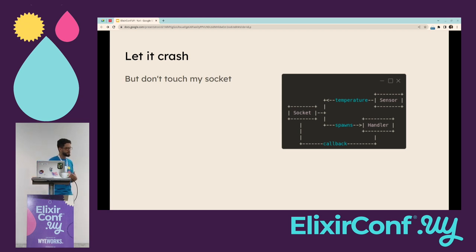And if we have a bug in our temperature handler and it crashes, okay, we will not have the temperature for the water for that moment, but we will know that that machine is still working somehow, right? And our socket won't fail. Our sensor also won't fail.